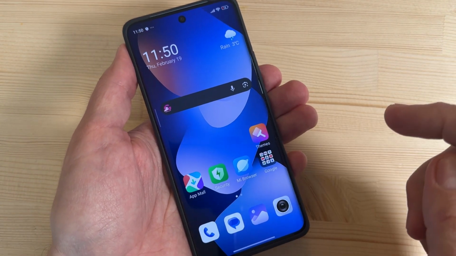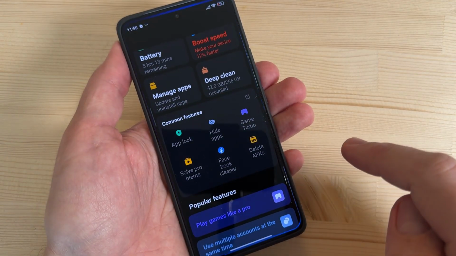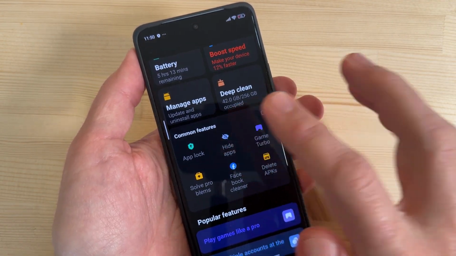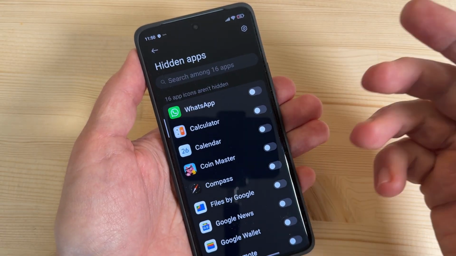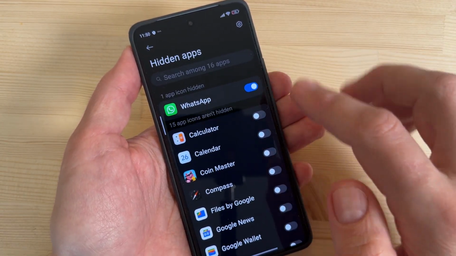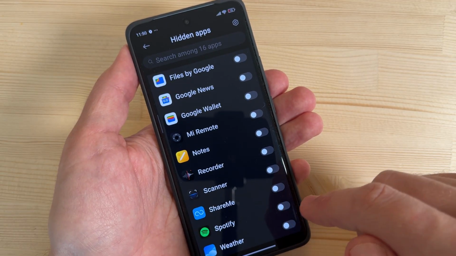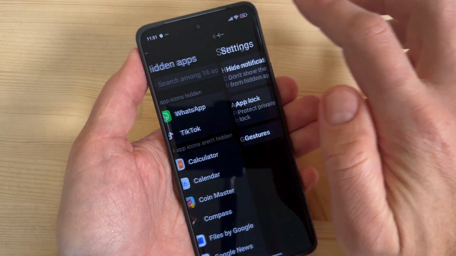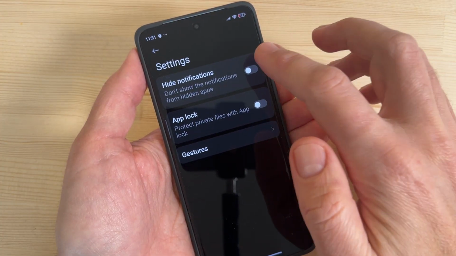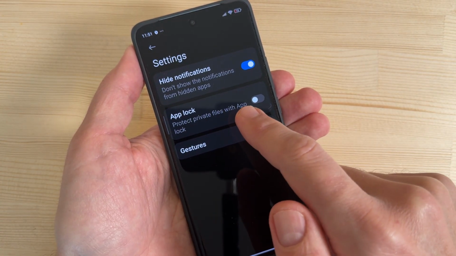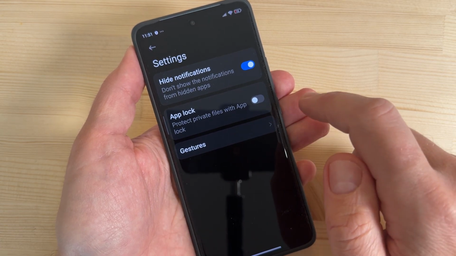So to do it, you need to go on your phone to security, and here we have the hide apps feature. Tap on it, and from here just select the apps that you want to hide. So in my case, WhatsApp and TikTok. And here they are. And now you need to tap on settings, and also from here you can hide notifications, and you can protect your private files with app lock.